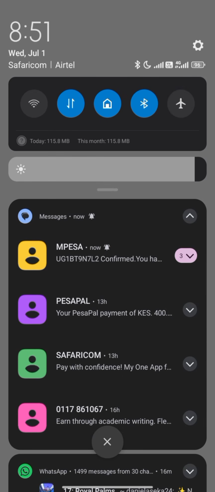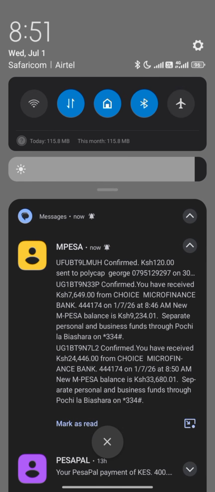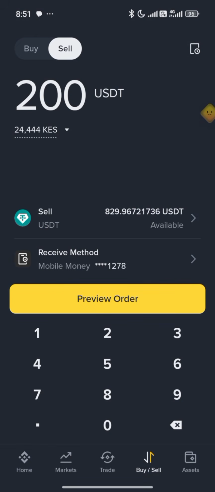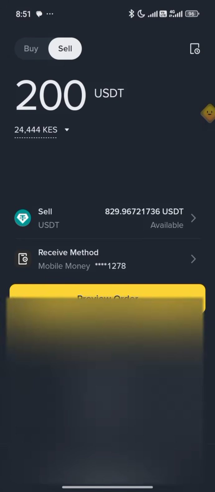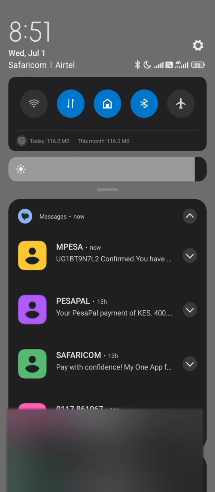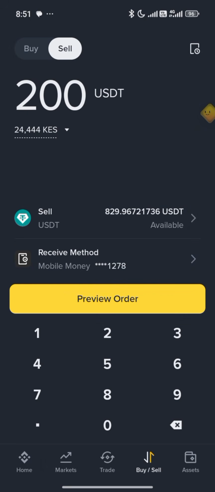Oh, as you can see right there, M-PESA, you have received it right now. You have received 24,000 from Choice Microfinance Bank, okay? And that is basically how you do your withdrawal. As you can see, you have received this M-PESA message right now. And that is basically how you withdraw from Deriv to Binance and from Binance to M-PESA, all right?